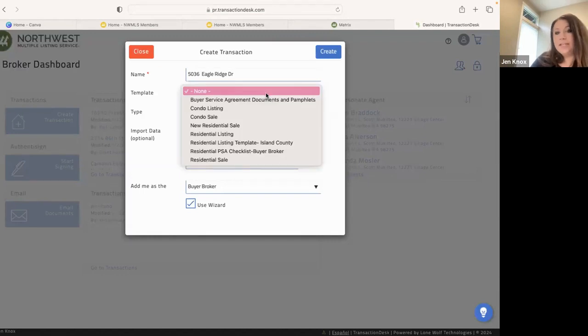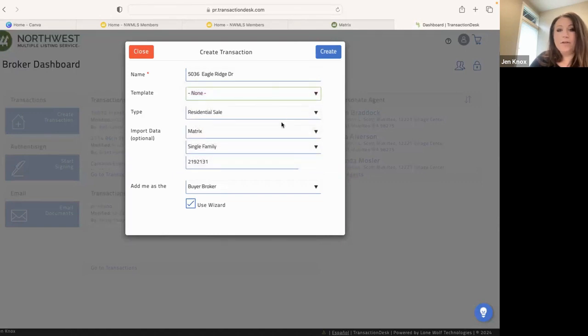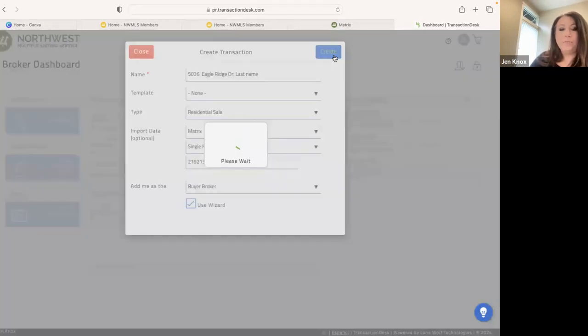Now you can use a template if you want. We do have uploaded residential templates. Some are for specific counties, residential sales, residential listings. If you use one of those templates, some of the forms that you need are going to be automatically updated for you. For the purpose of this video, I'm just going to create one without a template. We usually do the address, then put a colon and write the last name of your buyer. When you hit create, it's going to bring you to Wizard.